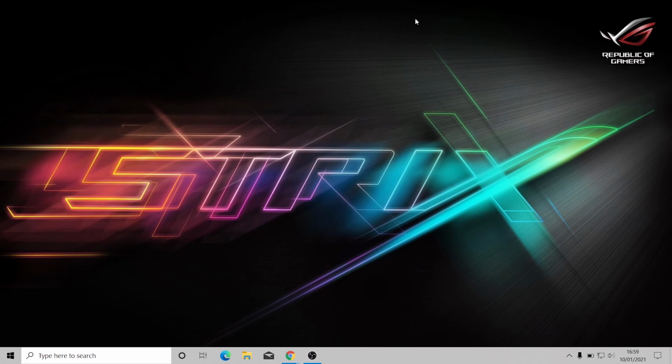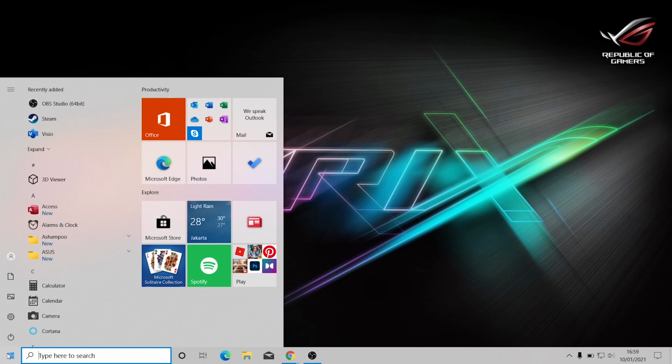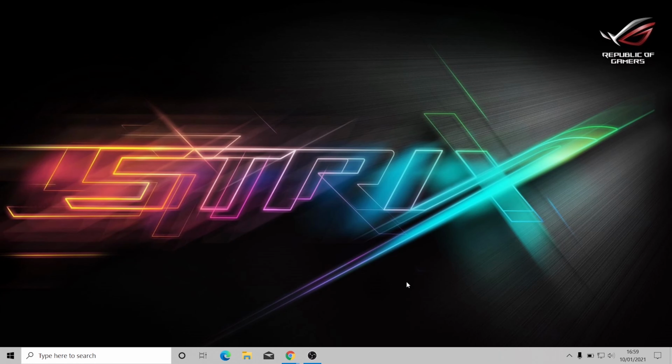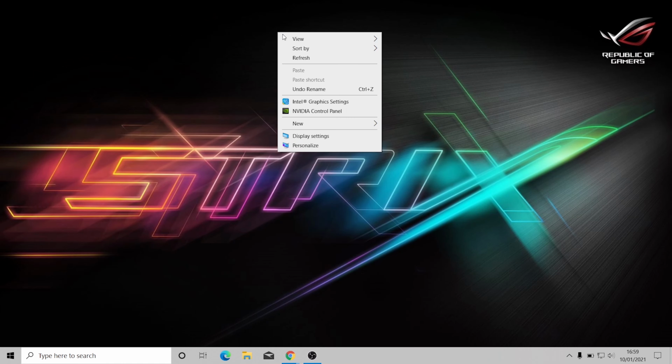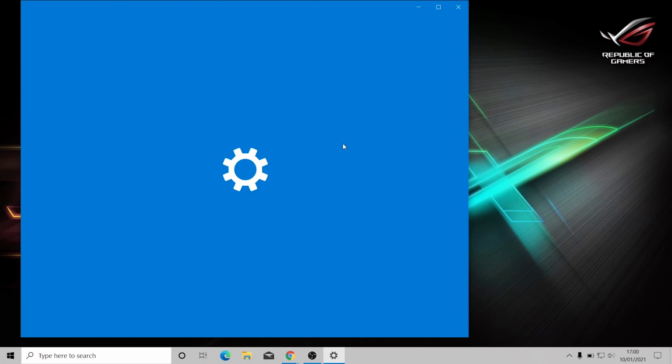In this tutorial, I will show you how to change dark mode or light mode on File Explorer. Of course, on Windows, start this. Then how to change it? This is so easy. Just right-click on your mouse and choose Personalize.